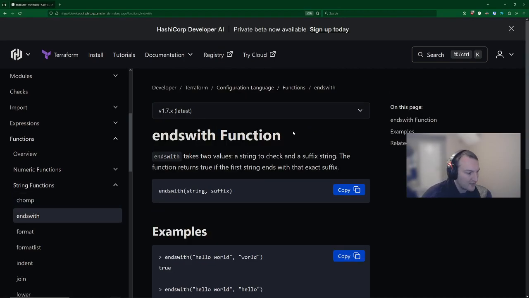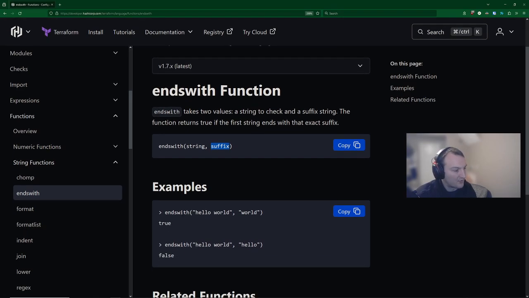Ends with is a true false statement, so this can be used in conjunction with conditionals. You basically feed in the string as the first piece of input and then the suffix that you want to check the end of on that input string. So in this case of hello world, checking if world is what it ends with, this returns true. Checking hello returns false. Very useful for conditionals when you need to see if something ends with a particular suffix.